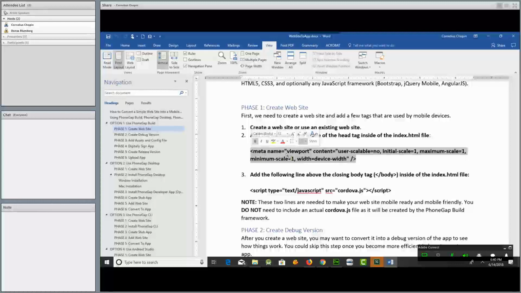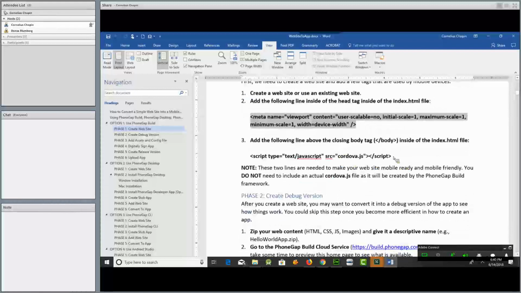Give it a viewport meta tag. The second thing you want to do is give it a script tag with a link to Cordova, which is the same thing as PhoneGap, by the way, .js. You want to typically put it right before the closing body tag, which is standard for most websites when you put in your JavaScript.